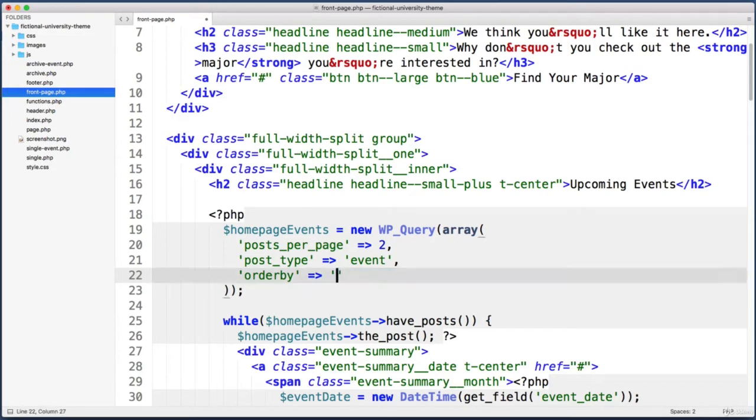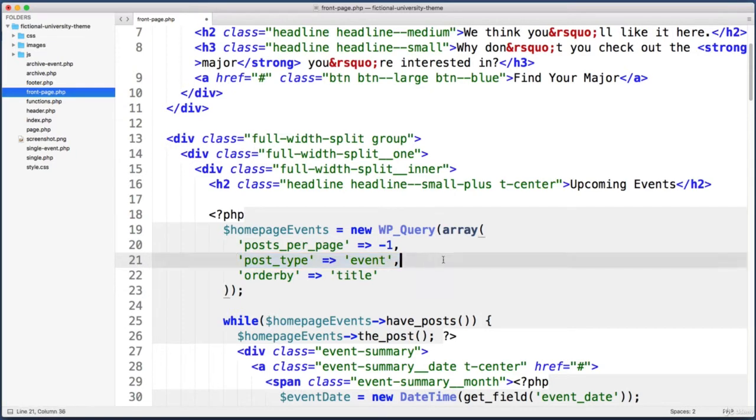But we could change this to title, and then WordPress will order the posts alphabetically by their title. Now before we save this, why don't we change posts_per_page from 2 to -1? -1 is our way of telling WordPress, just give us all posts that meet these conditions. So instead of setting this to 5 or 10 or 100, if you just set it to -1, that will return everything that meets your query all at once.